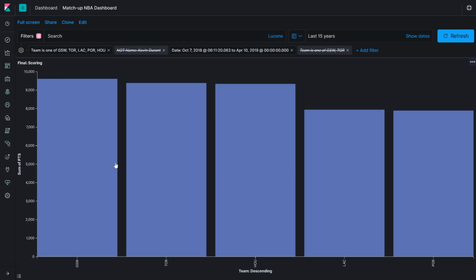All right, you can see here that during the 82 games, the Golden State Warriors scored the most amount of points. So accumulatively, they scored 9,610 points. That's what you can see here. Toronto is second at 9,384 points, Houston at 9,338, the Lakers, etc. You can read that right there, and then Portland.